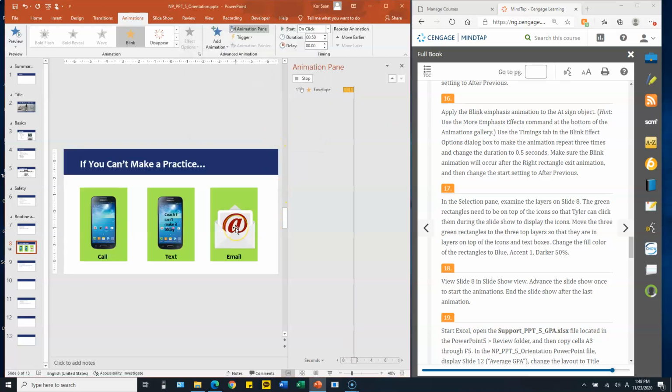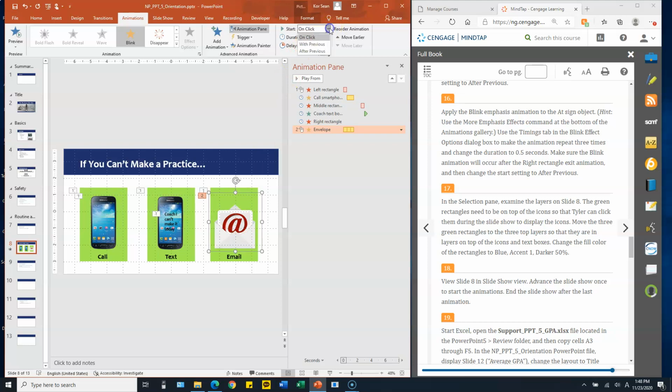And then this one should animate right after this right rectangle. So why don't you just move it? Is it still the same? It's still the same. So the envelope will animate right after this right rectangle. And then make sure this one starts after previous.